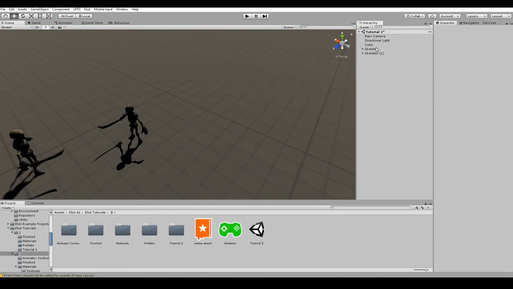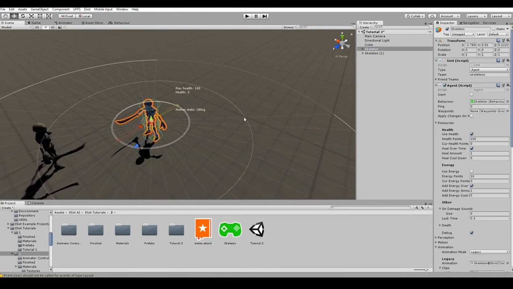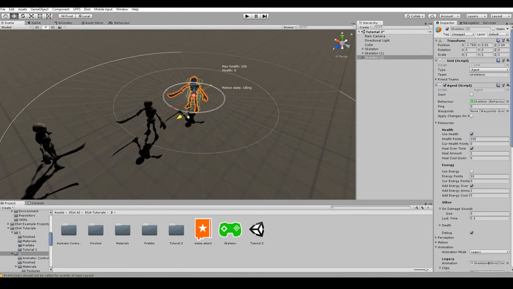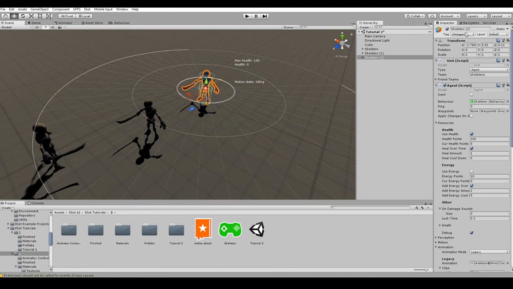Since only behavior and skills of our healer skeleton will be different from his more aggressive partner, we can just make a copy of the skeleton that is already created and proceed from there. Let's call this copy Skeleton Heal.